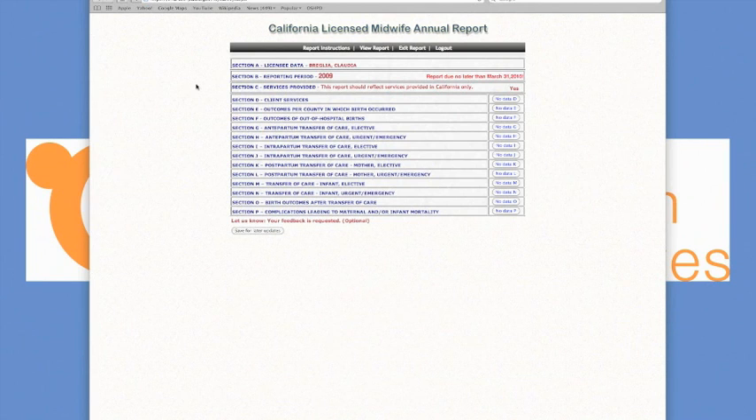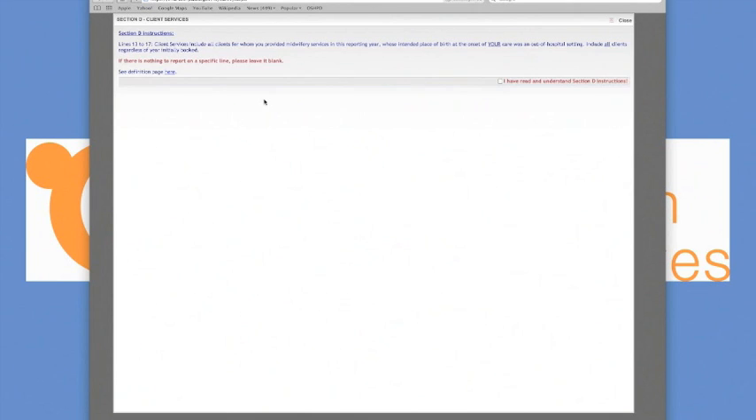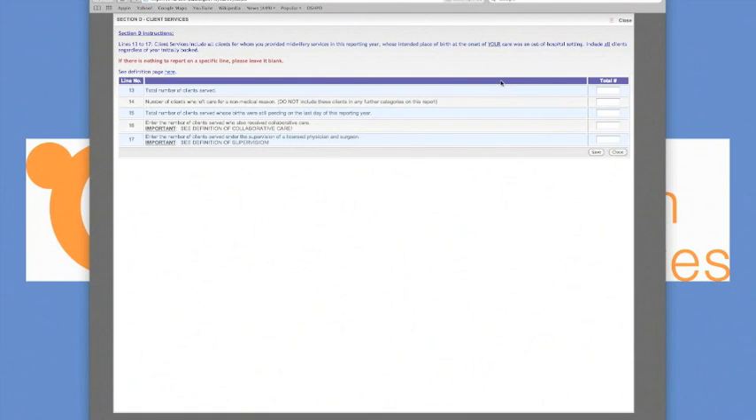From this screen, you can work on any section you want. We're going to start with Section D and work in order. Read the instructions for the page, and then click on the box that you have read this and understand the section instructions, and the form will open.